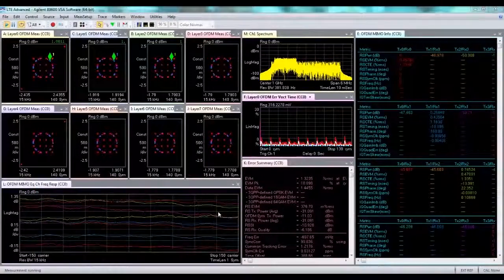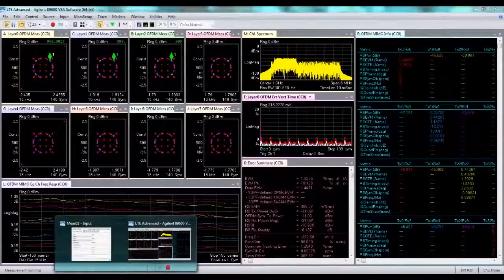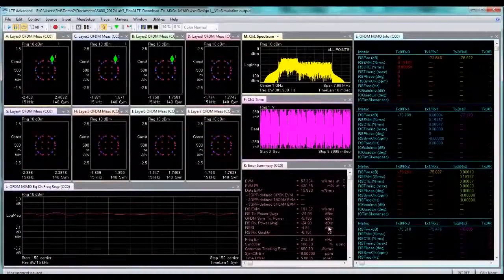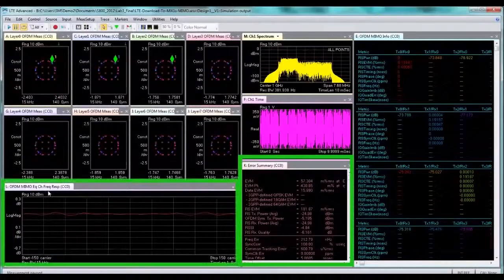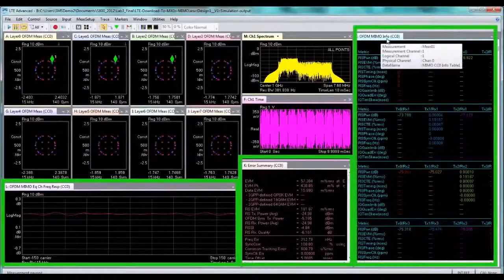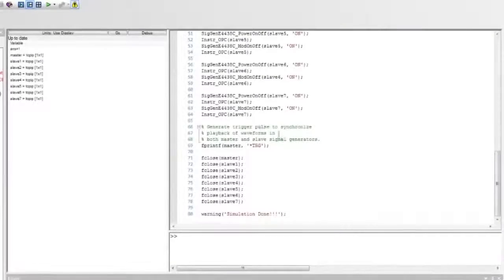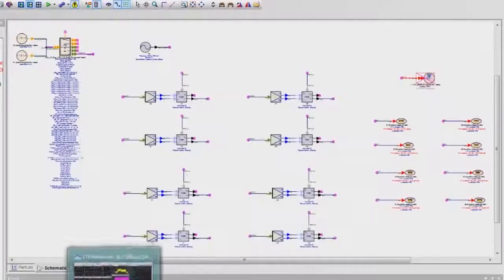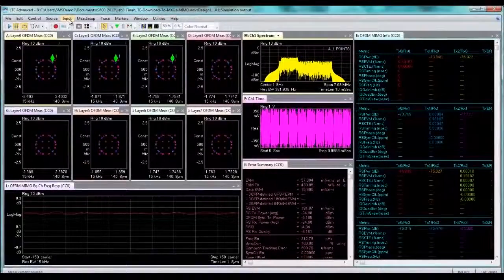It is instructive to compare the performance of a real-world signal with a simulated analysis that is created in system view in terms of EVM, the MIMO channel frequency response, and the MIMO info table. It is also possible to introduce impairments within the system view schematic to simulate real-world scenarios. The triggering capability is just one example of the powerful troubleshooting techniques that are inherently available in the 89600 VSA software.